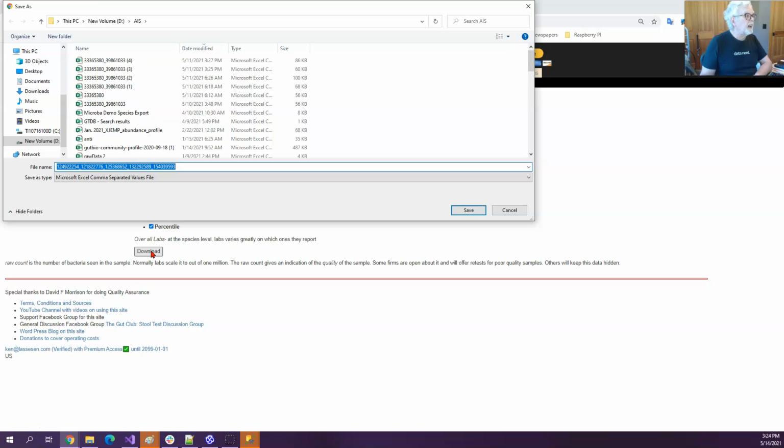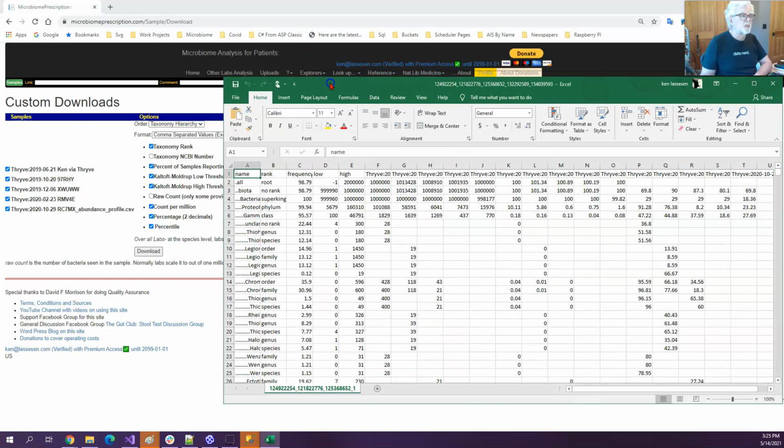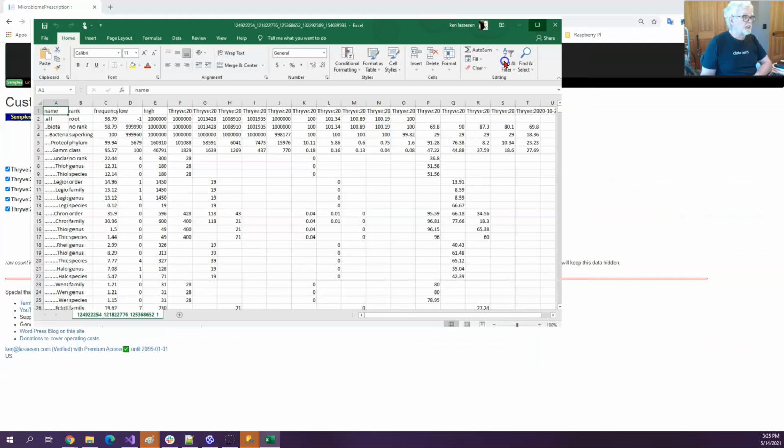As you do a download, all the sample numbers are there in the name. You do a save. There's a file. I'll click that. And it will now load Excel, which I will bring across to the screen. So here is an Excel.